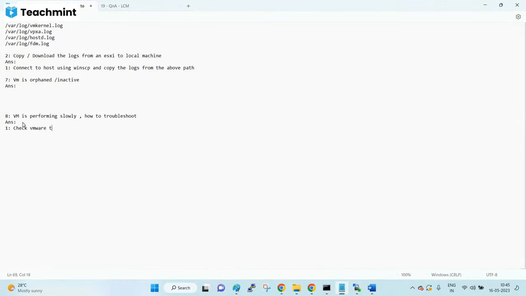We can check the drivers, VM CPU, RAM utilization, and the VMware tools, so whether it's in a current running state or not. Yes, we'll start with the VMware side, then we'll go to the operating system. Check VMware tools status first. If drivers are outdated, we cannot expect better performance from that VM. VMware tools are made for better performance.